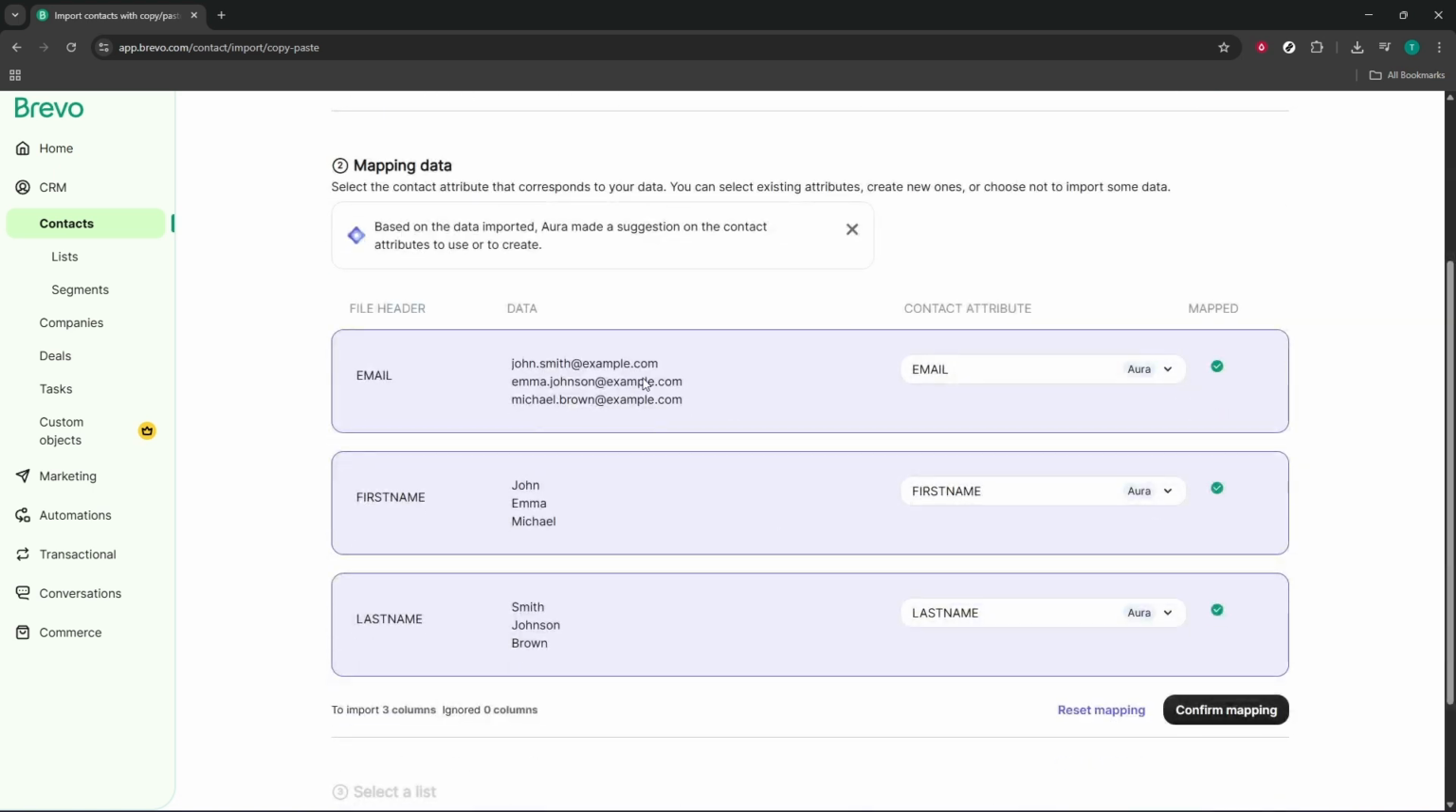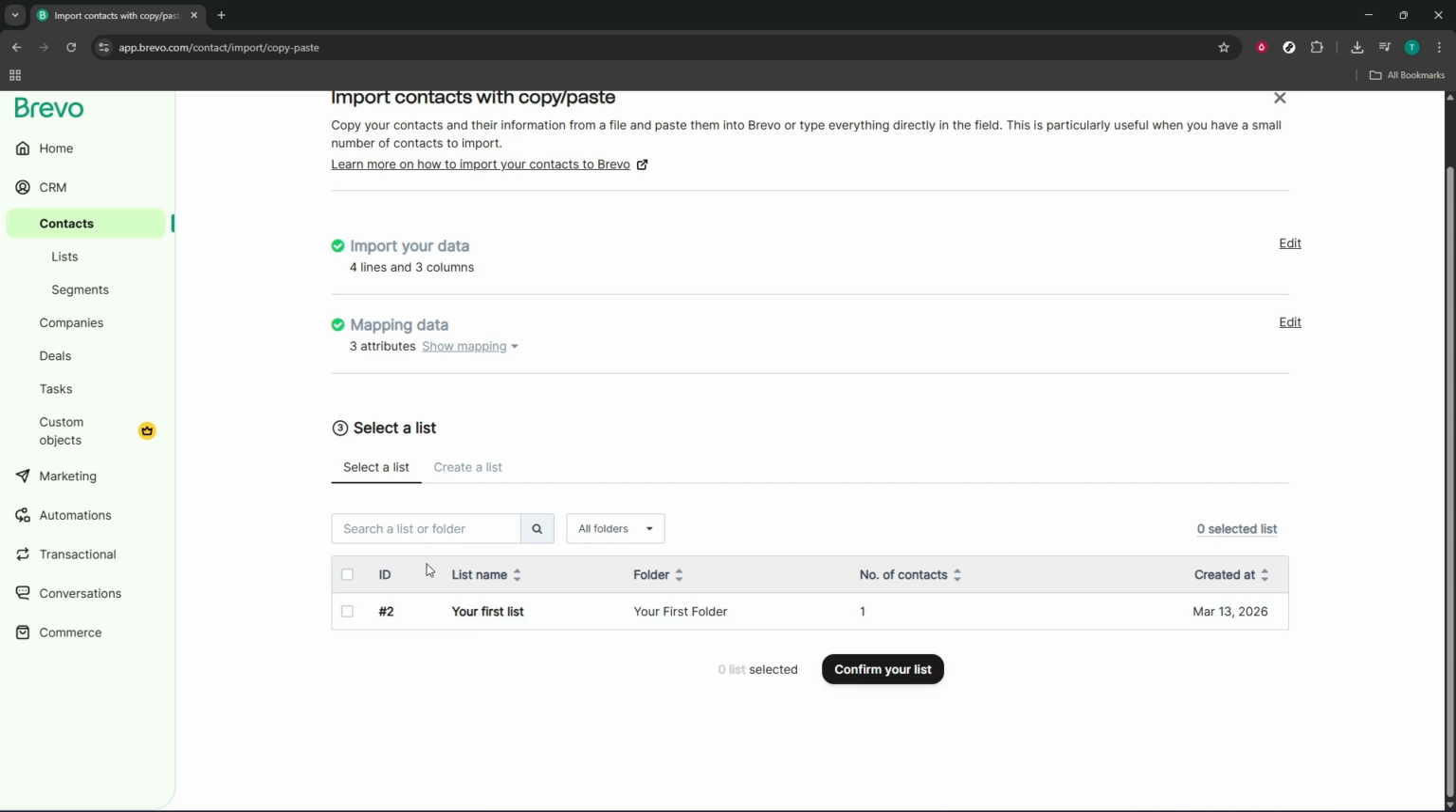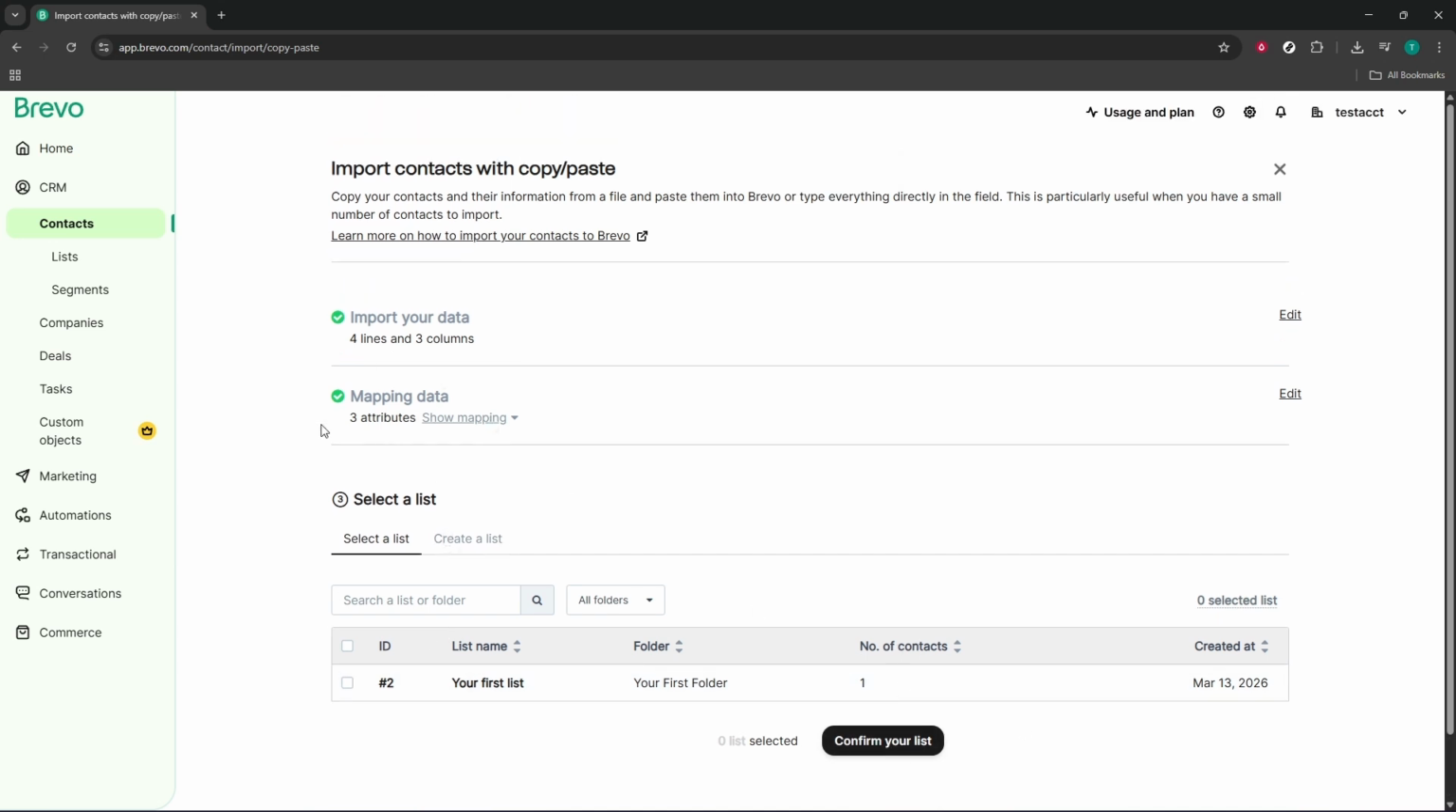If there are any skipped rows, review the summary so you can fix formatting and try again if needed. Then return to Contacts to spot check a few records and confirm the details imported as expected.